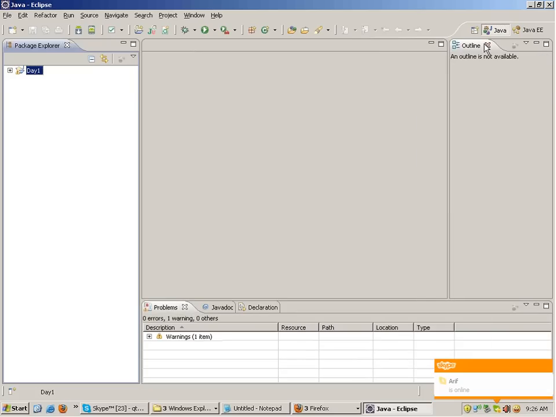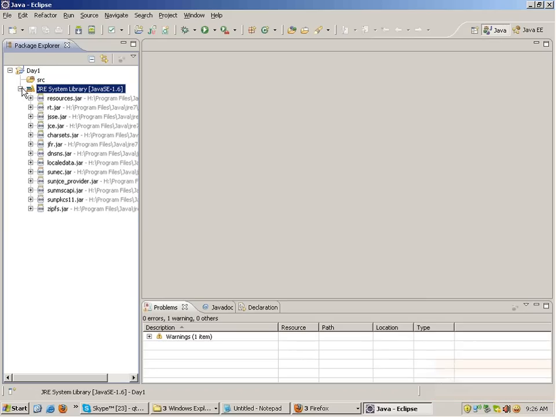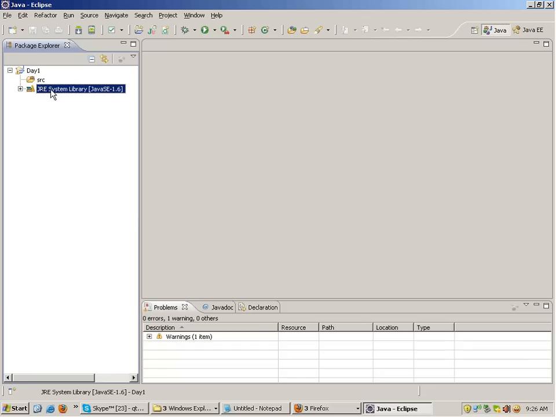Right. So now on the left hand side you will see the project day 1 coming up. If you expand this, you get a source folder and JRE system library. This JRE system library is nothing but Java which is installed in your machine. Okay, Java software environment. Fine.